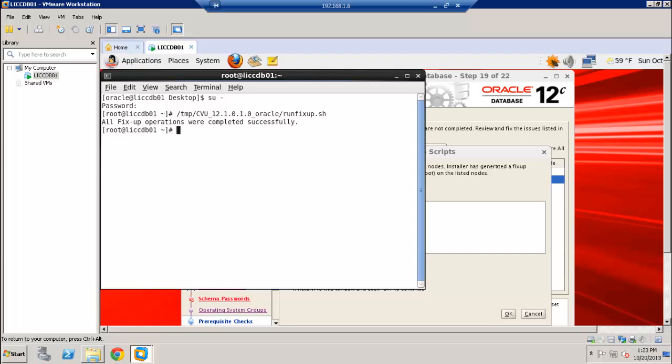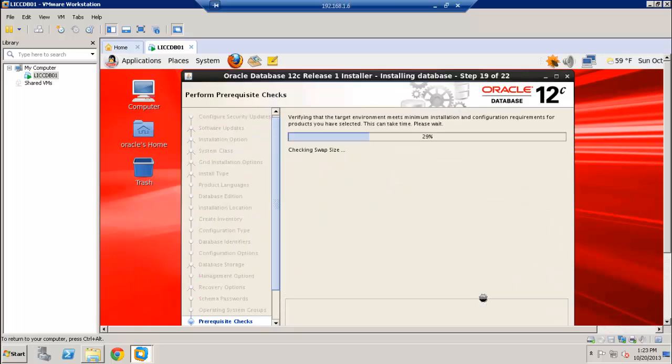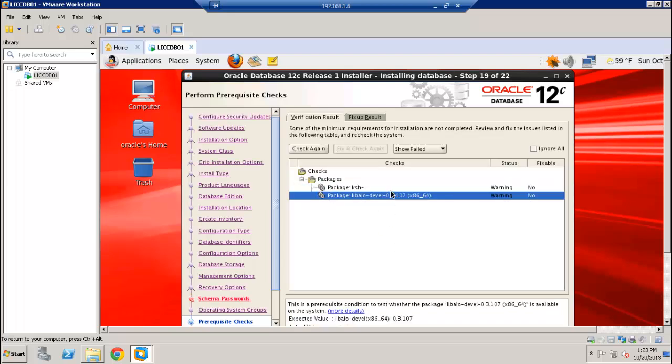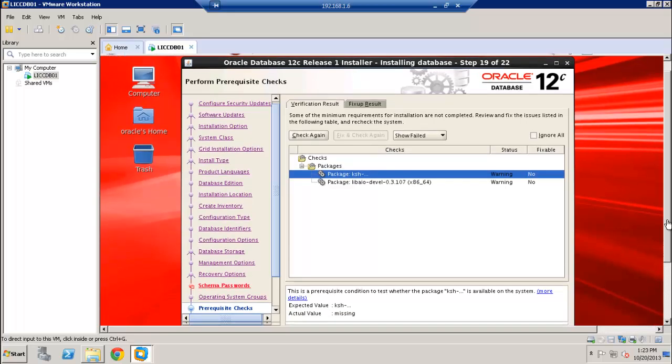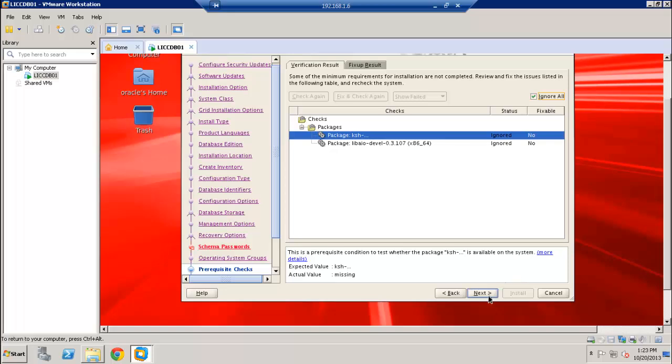So let's go ahead and click OK here so it can check the warnings again. All right, as you can see, we are only left with two, and these are some of the packages which are missing. I'm just ignoring them for now, and we can deal with them later on.